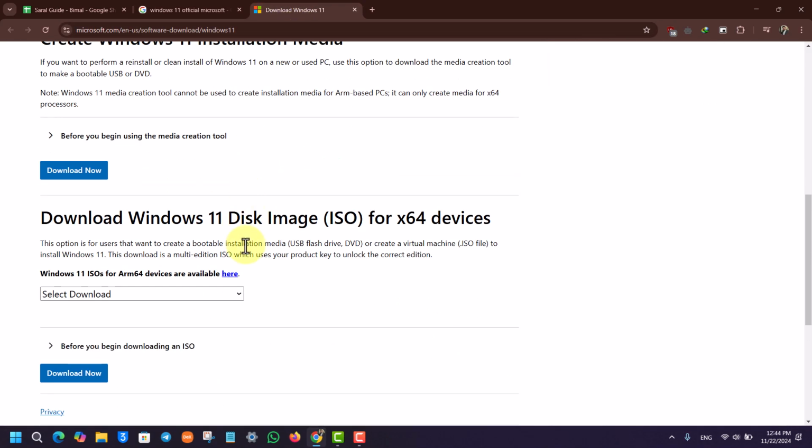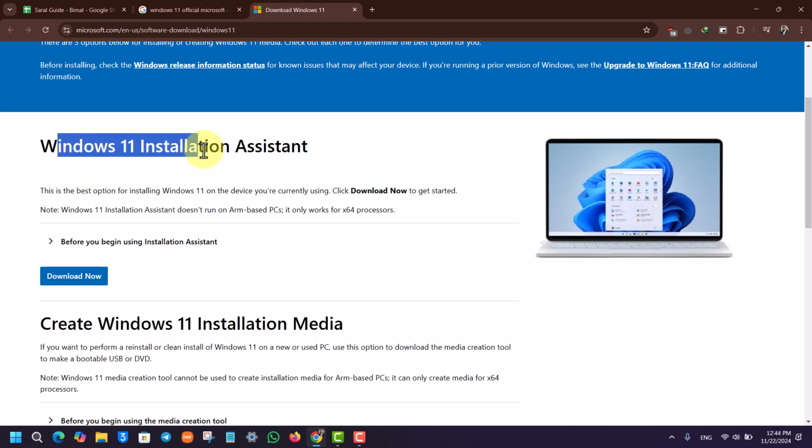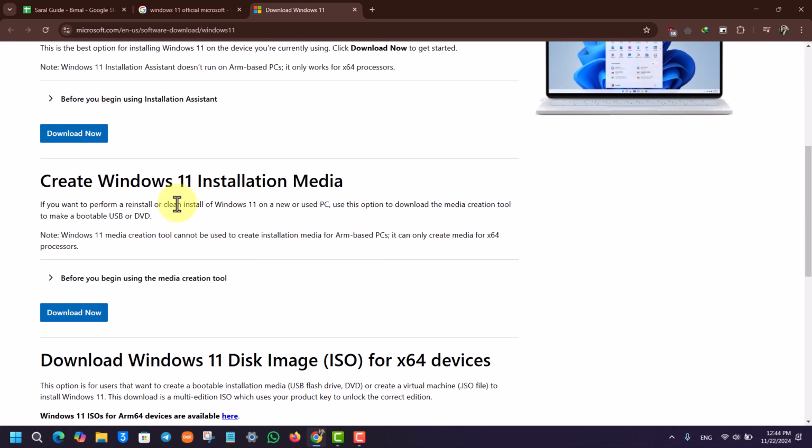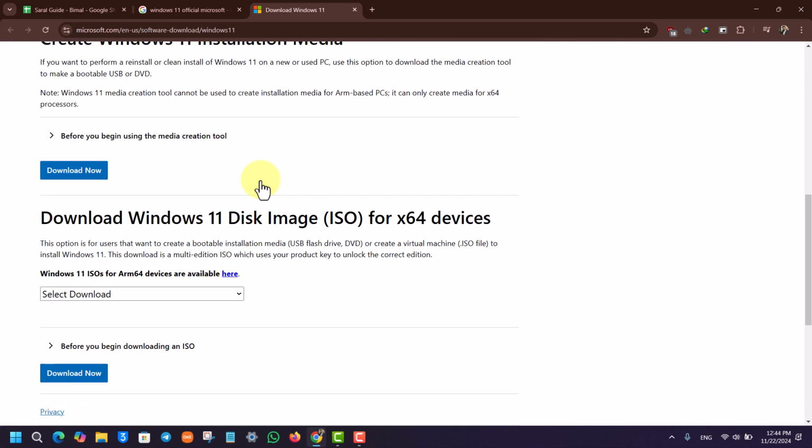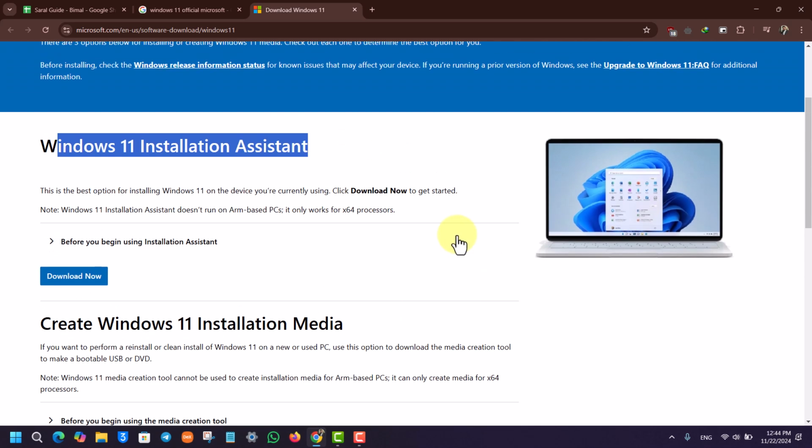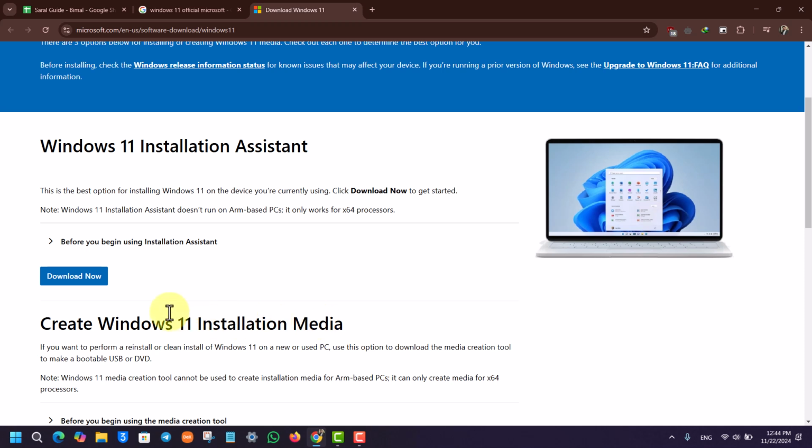There are many ways you can install it. First, you can just do it via the installation assistant. No matter which Windows you are on, you can download this. You can install it via a pen drive by creating an installation media, or you can also download the disk image for x64 devices. Now, the easier option, if you don't have a pen drive and so on, I would recommend using the installation media.